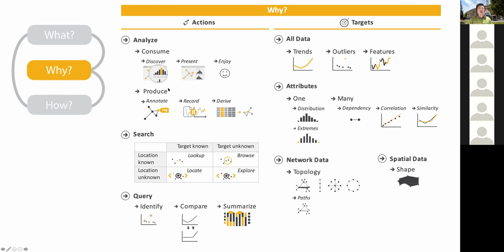We spend relatively less time on the produce. Here you are producing something new that was not in the data before. You can create annotations. For example, you can add a label or annotation pointing to certain points in the visualization, like this one here. You can record, say, a screenshot or even a video recording of the entire analysis session. And you can derive. Derive is deriving something new, for example new attributes, from the data you have.